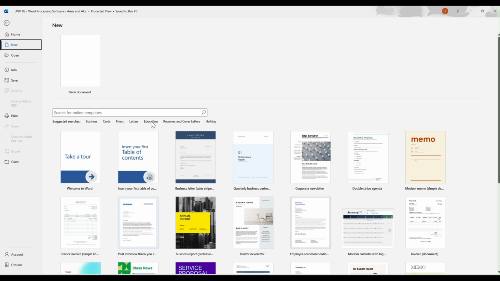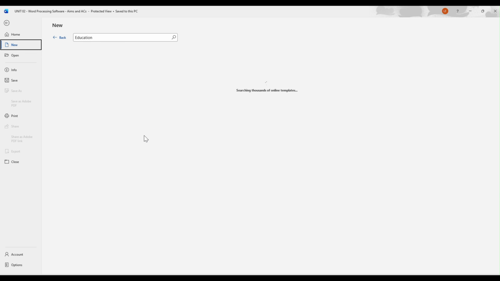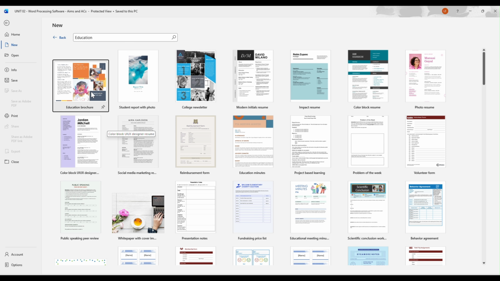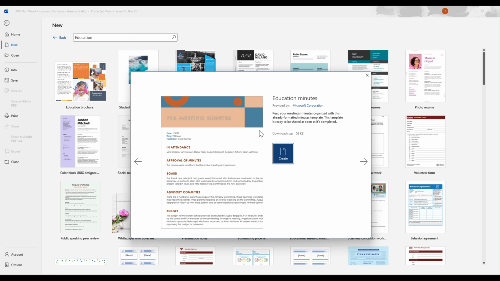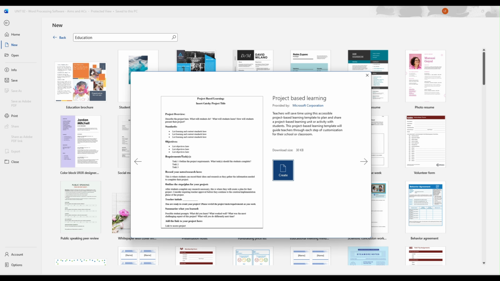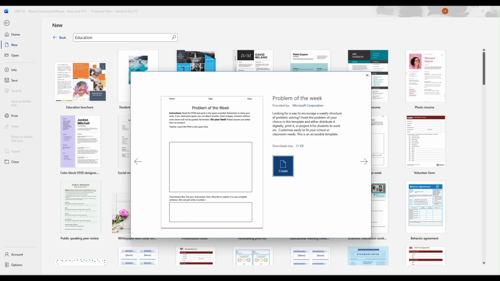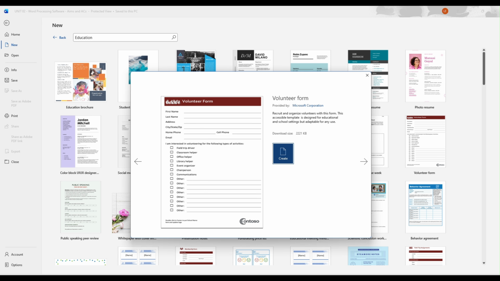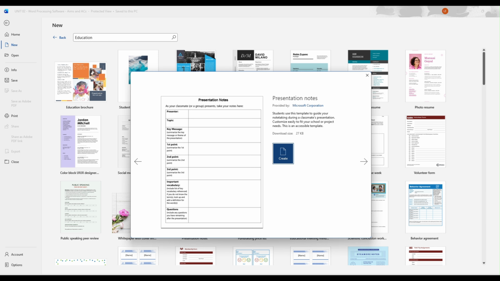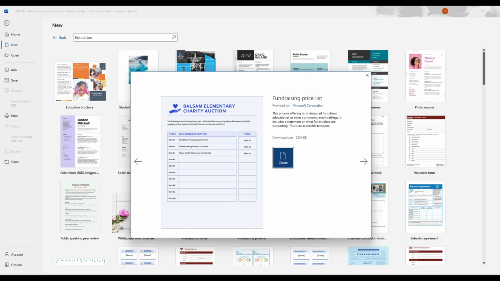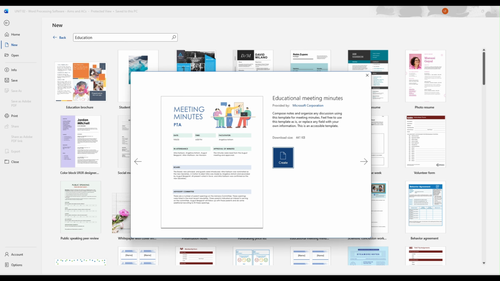So let's click on one. Let me click on the education one. And I'm going to select just any one. So let's say you select it and it's not quite what you're looking for. You can just click on next to browse through what's available. Use the arrows to browse through what's available. Let's say eventually you find one, any template. I'm going to click on any template.